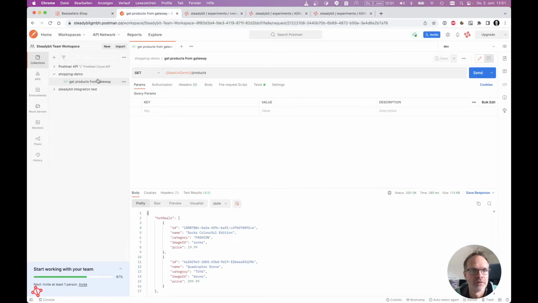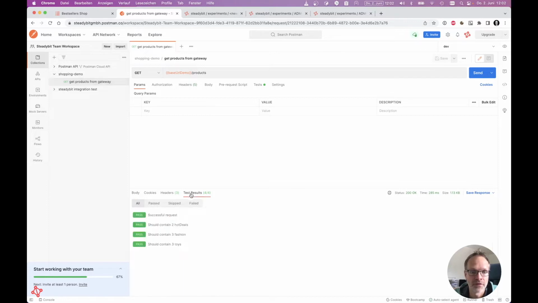So I've created a Postman collection which contains a single HTTP GET request, which is calling this endpoint. And I've implemented some tests here, so the request must be successful. It should contain 2 hot deals items, 3 fashion and 3 toys items. So now I'd like to integrate this collection into a Steadybit experiment.